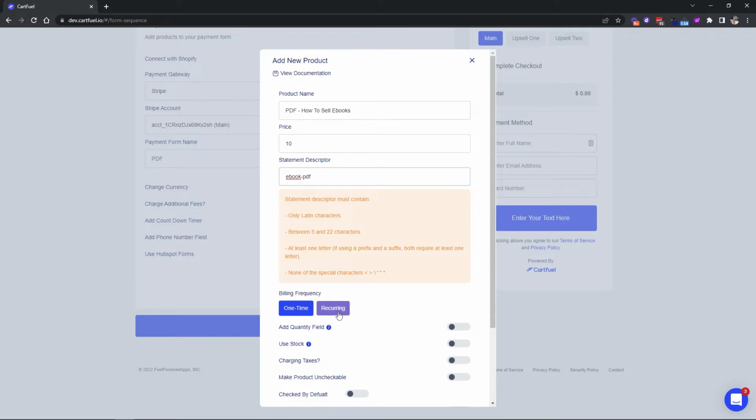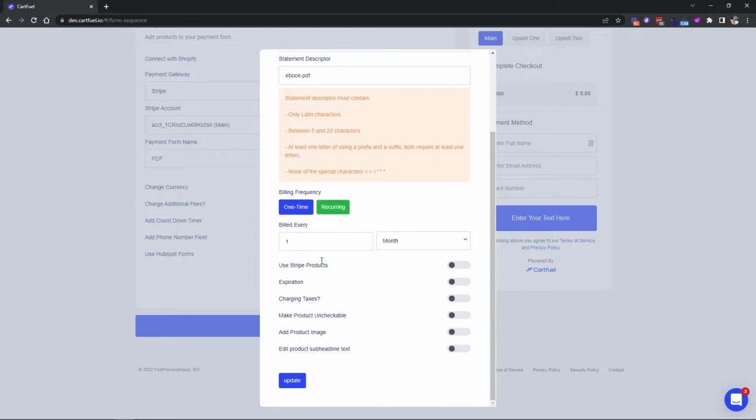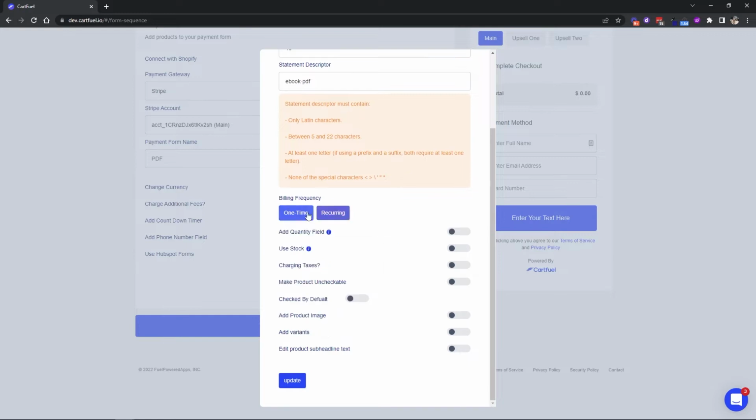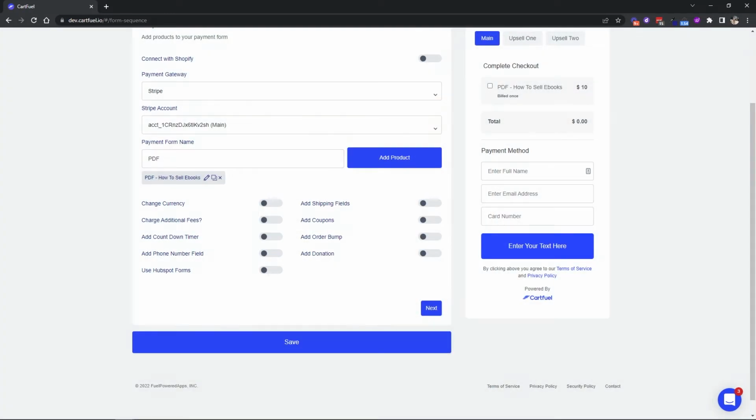You can also change the billing frequency. So if you wanted to do a subscription, a membership, something like that, you can definitely select recurring and then select the interval of what you want the customer to be billed. In this case, I'm just going to click on one time and I'm going to click on update. Perfect. Now I have my product.